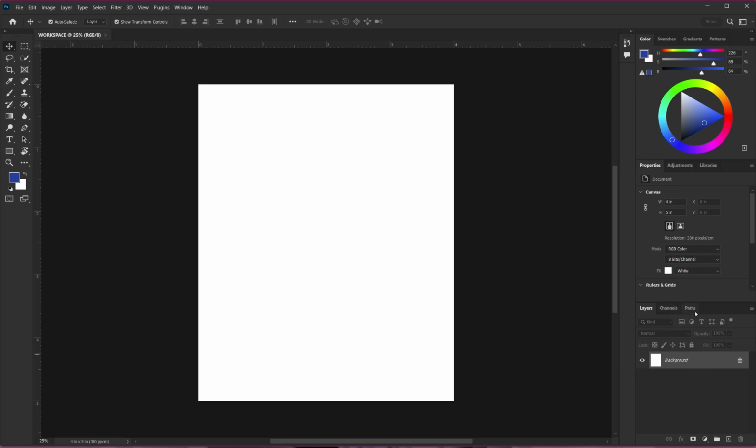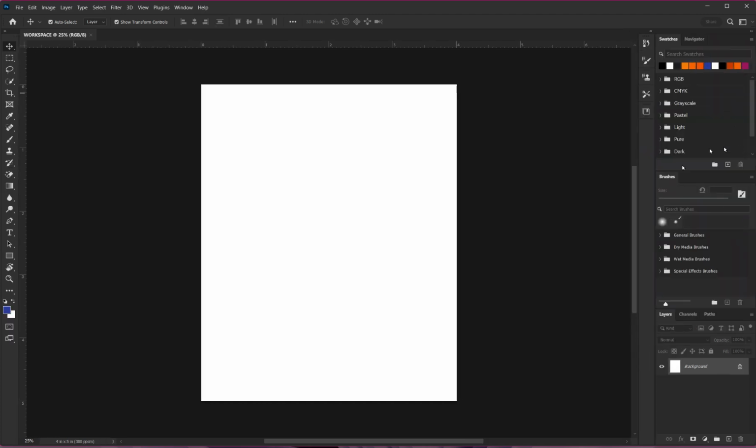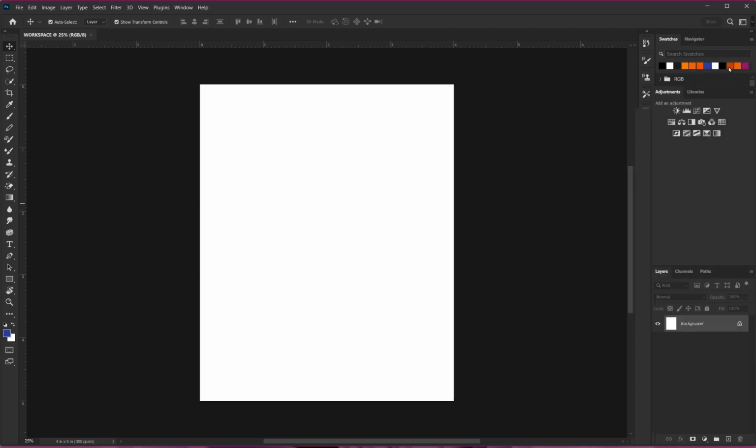We have Layers, Channels, Paths, Properties, Adjustments, Libraries, and the rest of them. These are just presets that basically come with Adobe Photoshop. In order for you to see the various workspace presets that Photoshop has, you can click on this arrow here and move across any of them. You can switch to Painting and you see that the workspace changes. You can go back and switch to Photography and you see the workspace changing depending on which preset you intend to use.